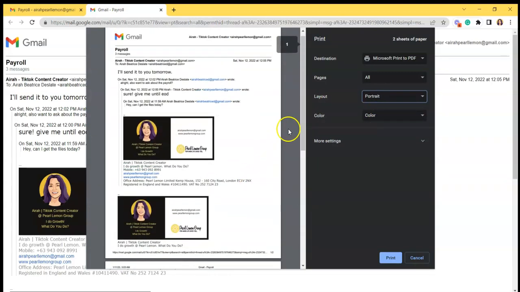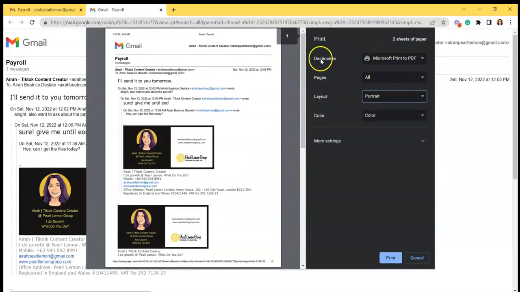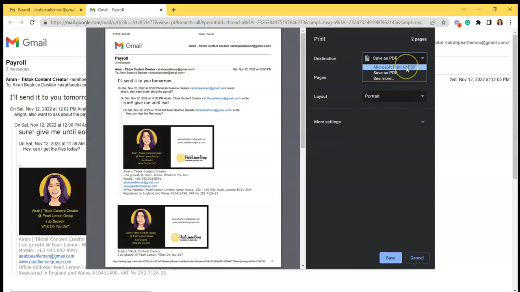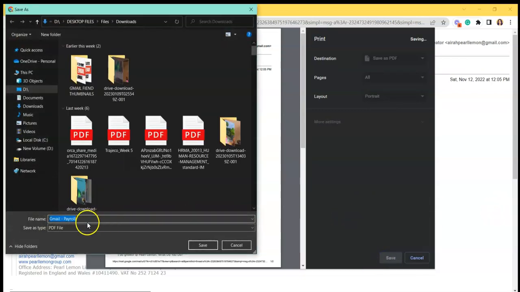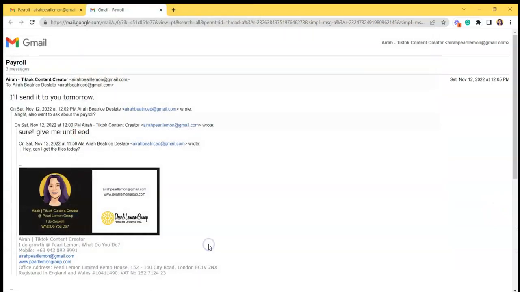So all I need to do is click this destination and then click save as PDF. You can also click Microsoft Print to PDF, but it is much better to save it as PDF. So click save and then add your title and then click save.